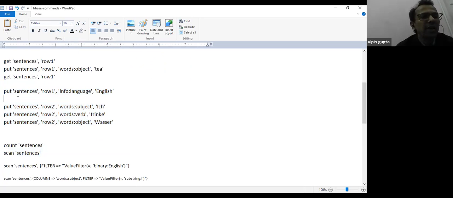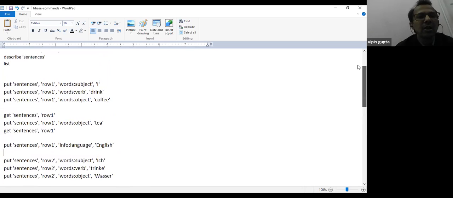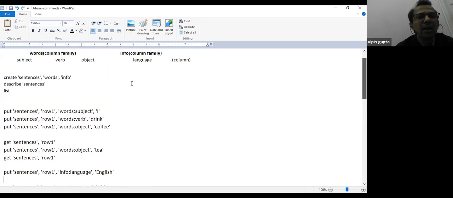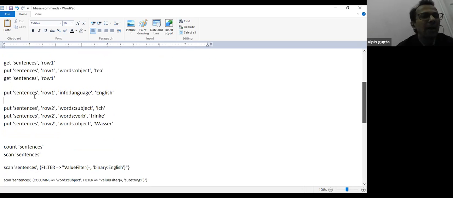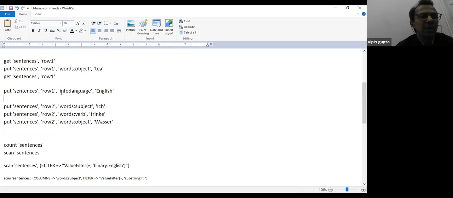So now what I'm saying, put sentences, again table, row 1, info language, English. Now what is this info? The first thing denotes your column family. So this is your column family, in which field I want to enter language and then the value. So I'm saying put sentences row 1 info language English.